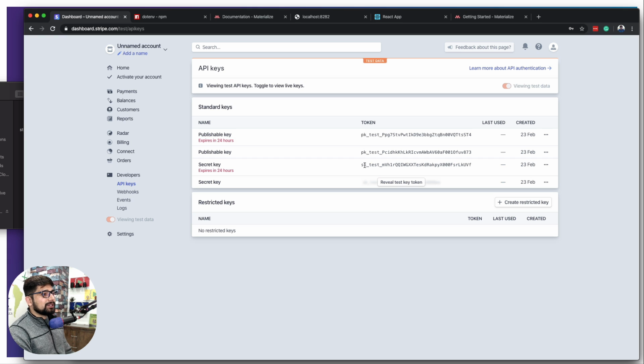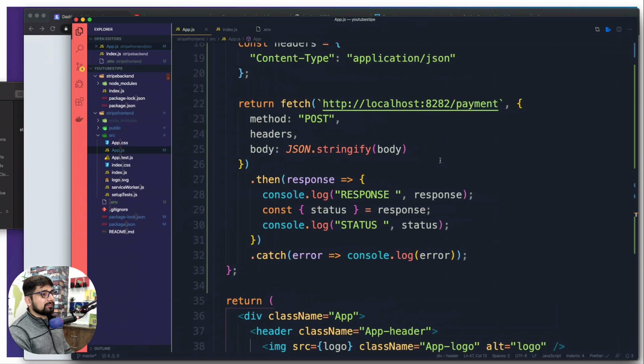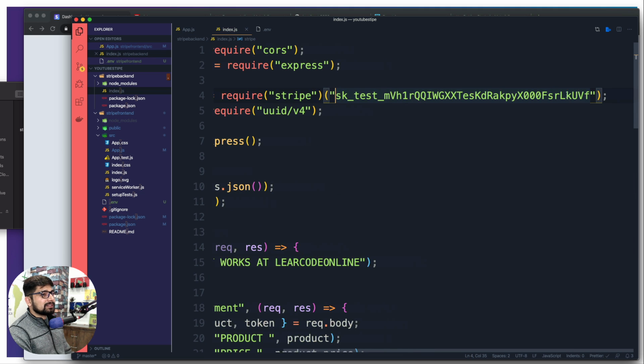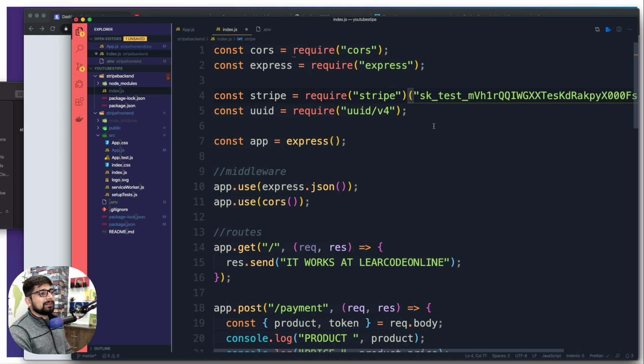So let's go ahead and do that. First and foremost, just copy this secret key, and this goes in the backend while configuring the stuff. So go into index.js and just make sure these are the secret keys. I have accidentally placed public keys up here. That's not gonna work, so go ahead and use that.